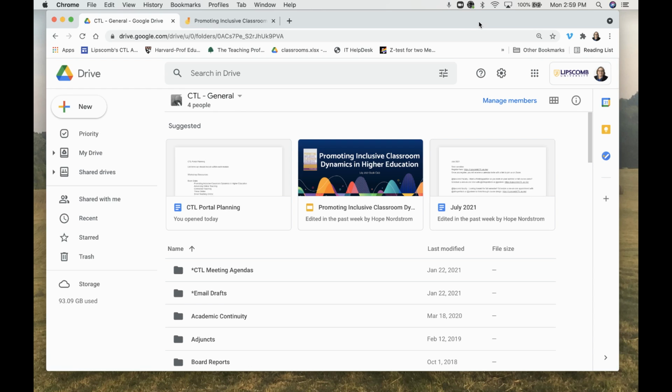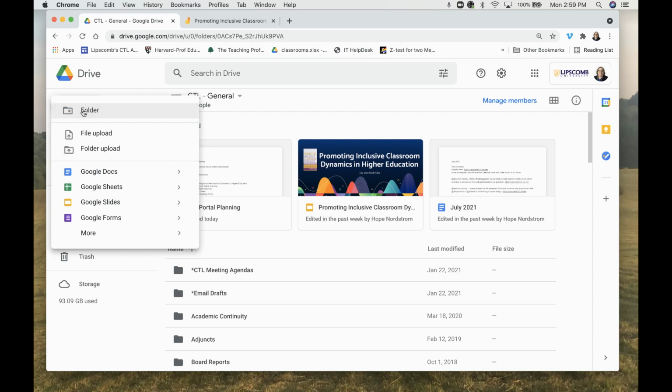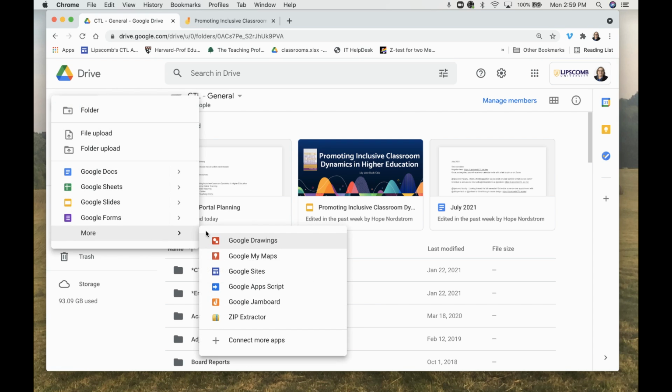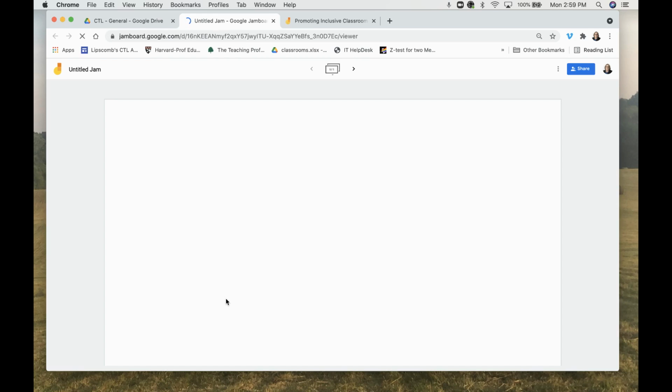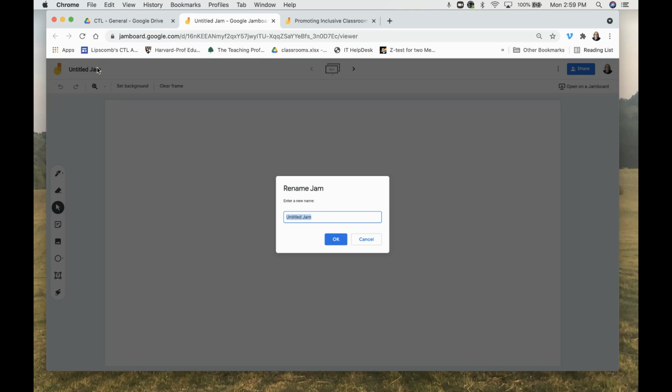To get started, simply go to your Google Drive, click on New, and then go down to where it says More and Jamboard. This starts a brand new Jamboard for you. The first thing you'll want to do is click on where it says Untitled Jam and then type in a name for your Jamboard.